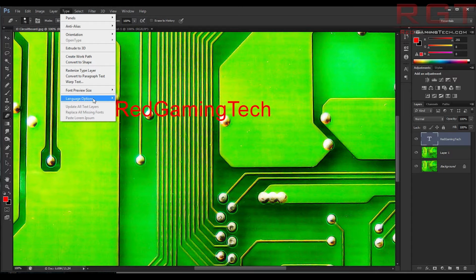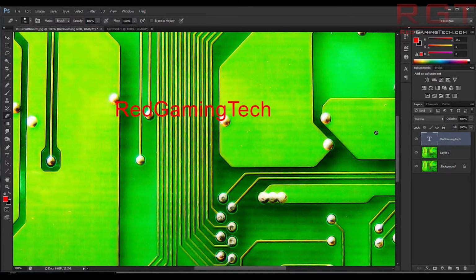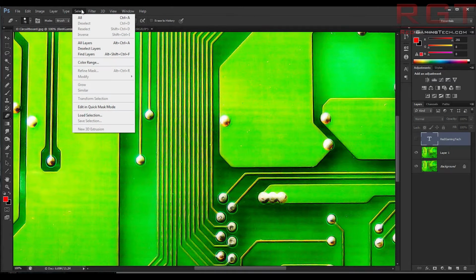You can also font size preview, blah blah blah, language options should you so desire, which allows you to do Asian characters, that type of thing. So I'm just going to hide that layer.